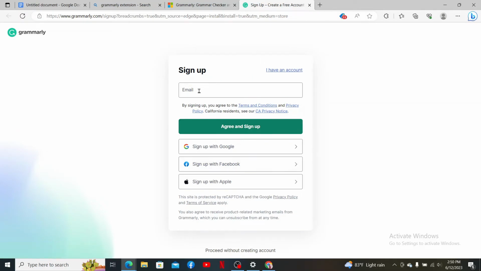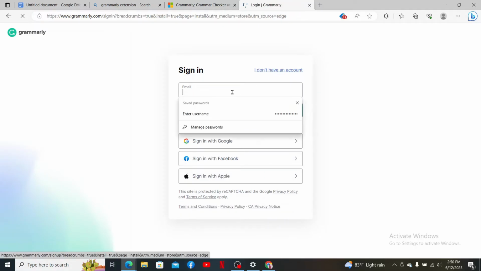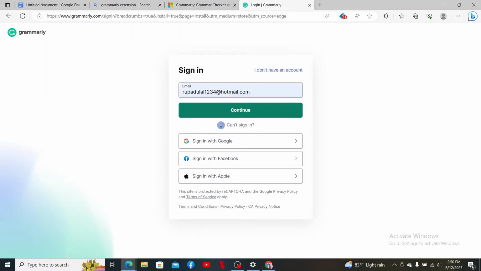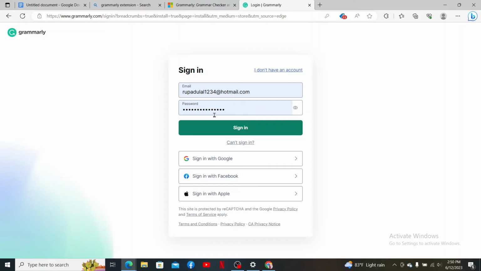If you don't have an account, enter a valid email address and go ahead and follow through the registration process. If you already have an account, click on I have an account at the top and enter your email address in the text box. After you are done entering your email address, click continue. Enter your password on the next field and click sign in.